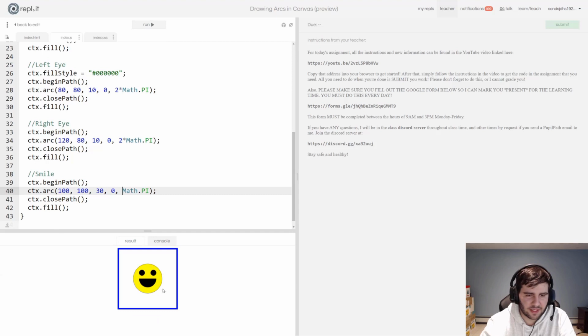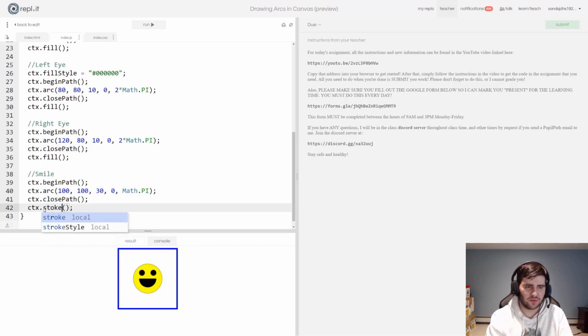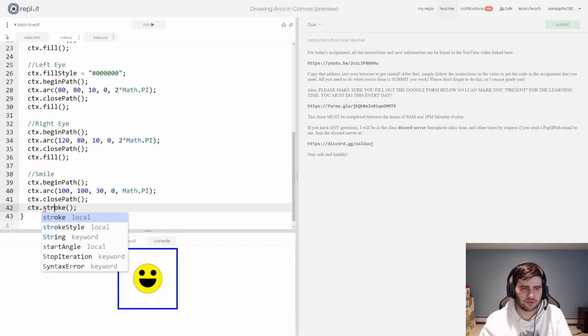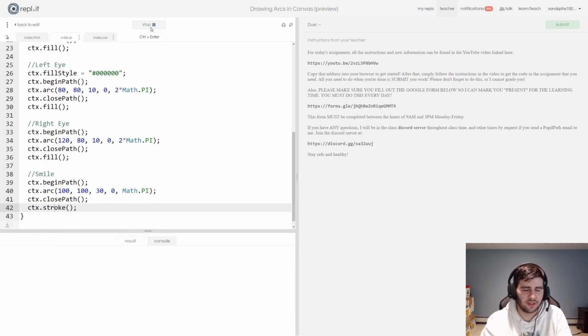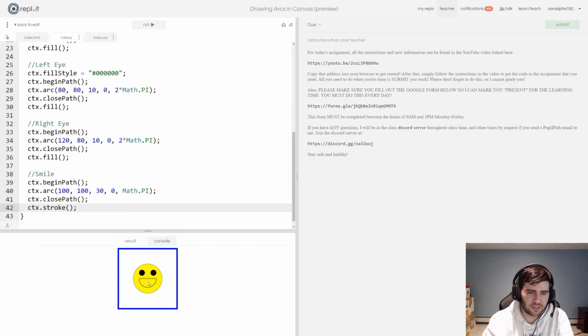And up, that gives us a horrifying looking black smile. The reason being, firstly, we're using fill, so I don't want to fill this in. I just want to do the outline. So I'm going to use stroke instead, which will give us a nice big smiley face, which if you like that, go for it.